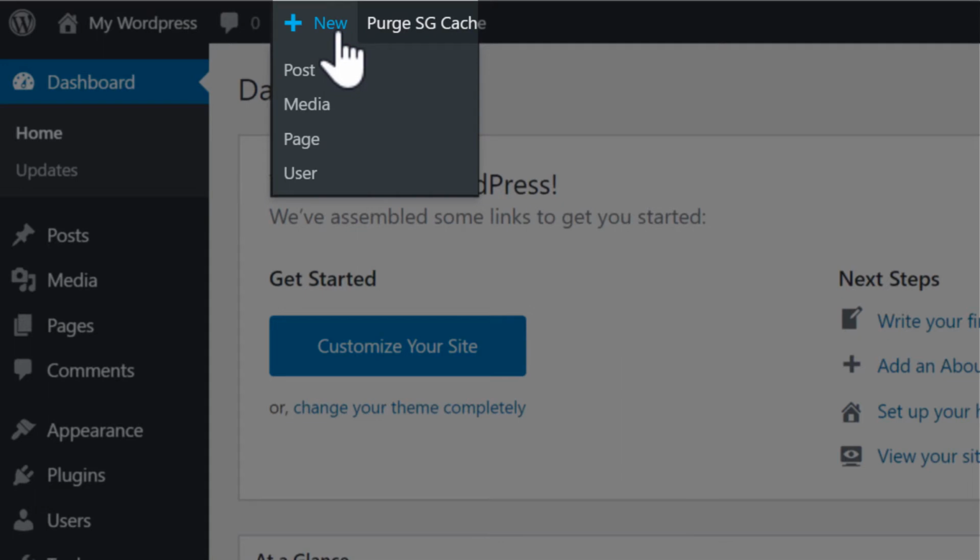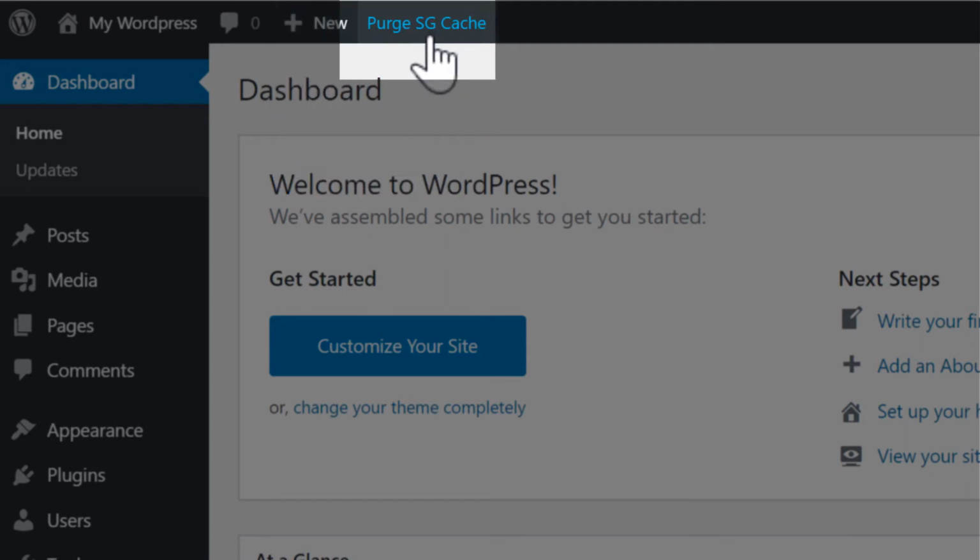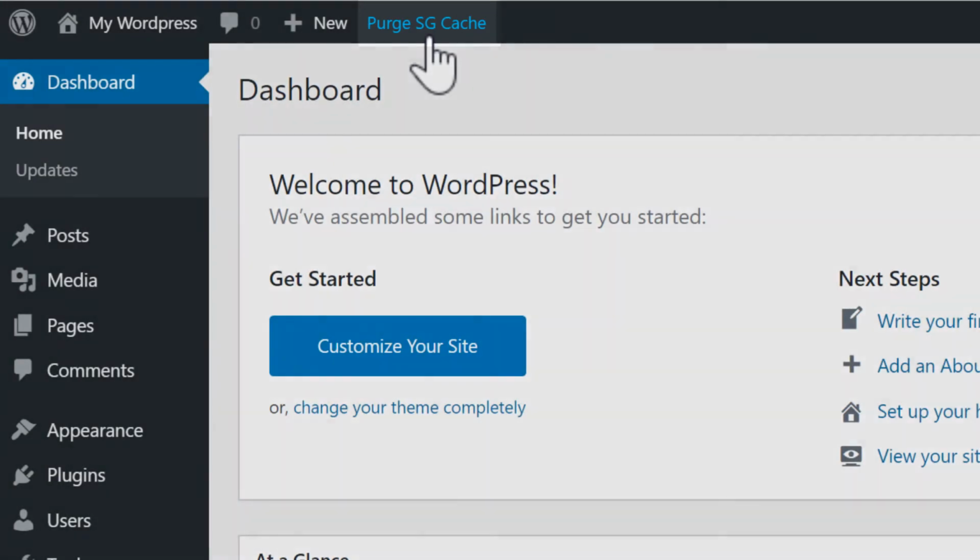Some plugins you install on WordPress can add things to the top toolbar, navigation, and other parts of WordPress. That's what this Purge SG Cache button is. My website is hosted with SiteGround, and I have a few plugins that are installed by default, so this button won't be there for everyone.